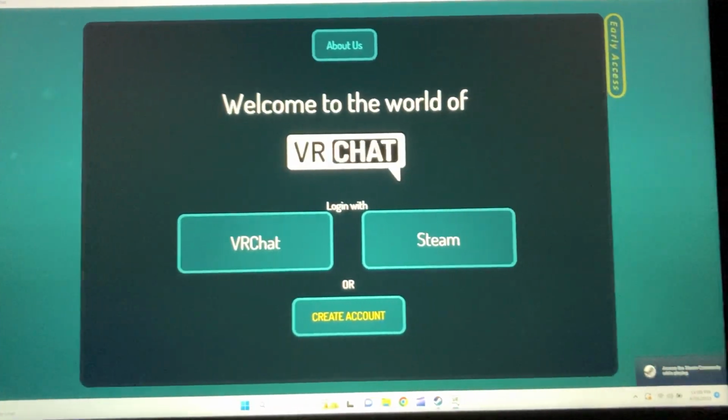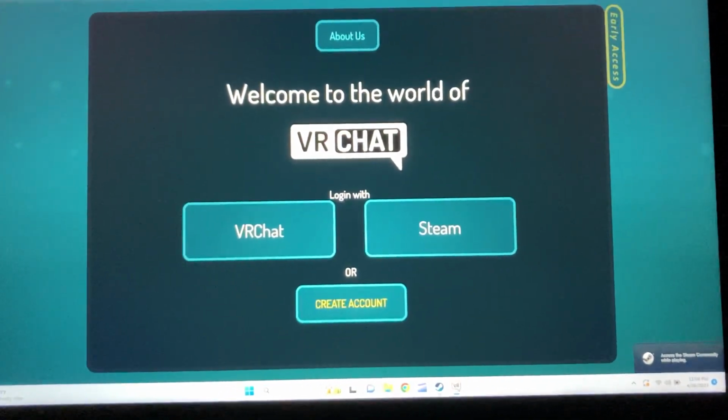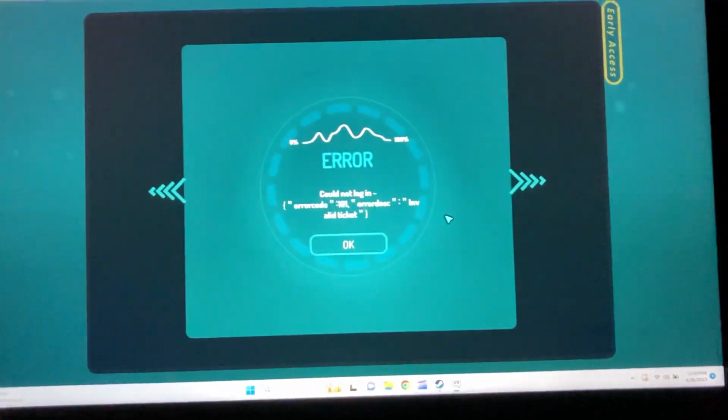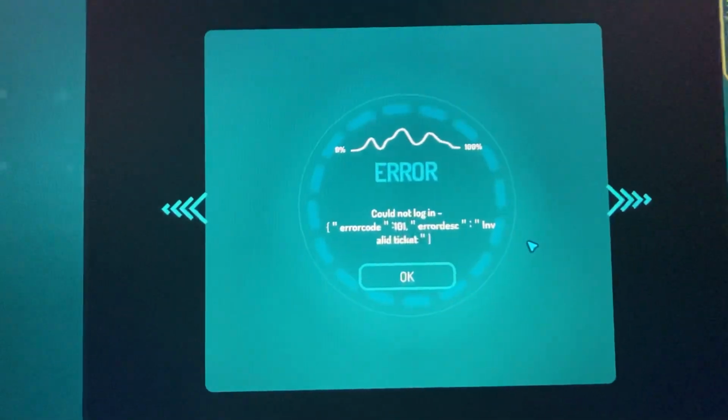In the past, like, 2 hours, maybe 3 hours, I've been dealing with this issue right here. So normally it would sign me right into Steam, but it's not. And then when I click on Steam, it gives me this error code.